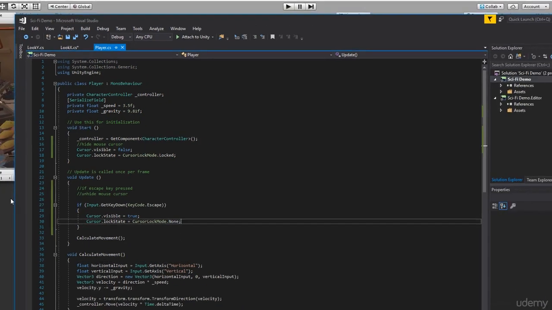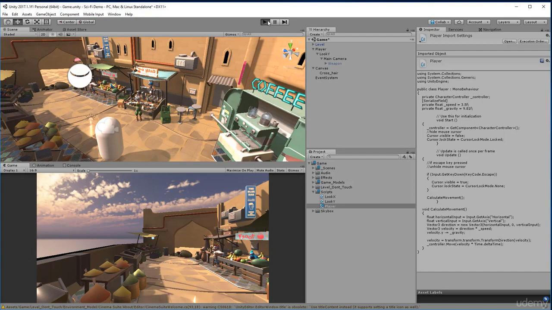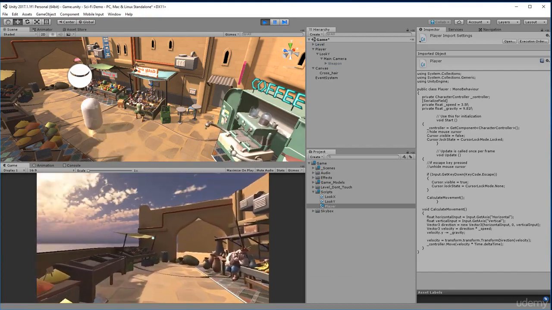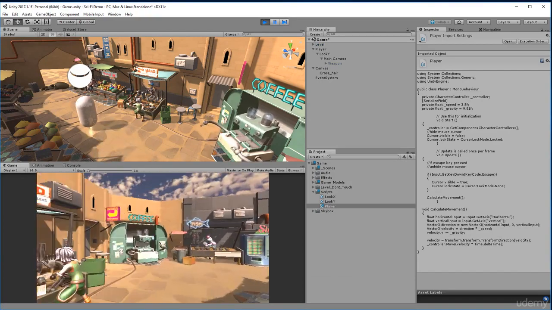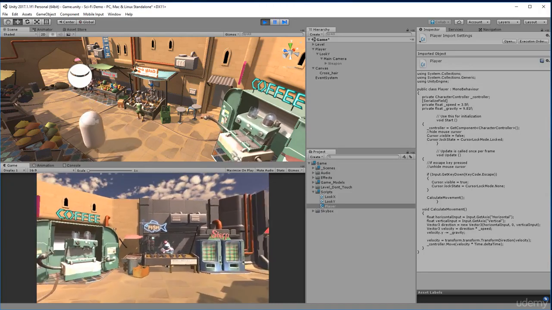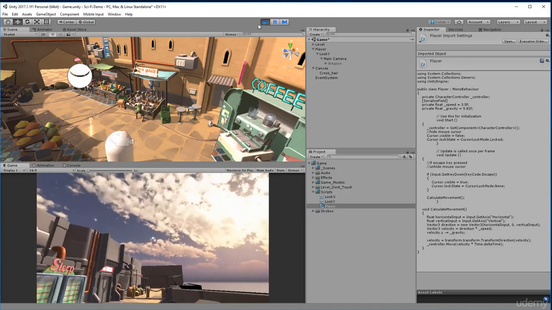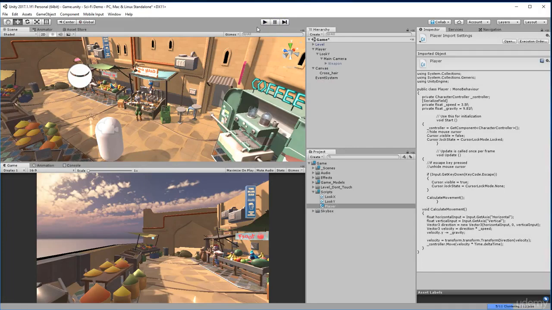Let's save this, head back into Unity, and run your game once it's compiled. You'll notice that we now have no mouse cursor and we can freely look around just fine. So here we are, and if I hit the escape key, my mouse cursor comes back. So it just prevents the distraction of having your mouse on the screen.